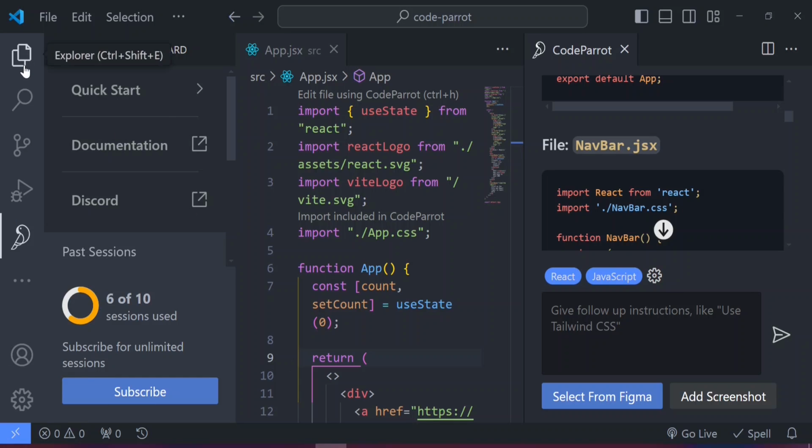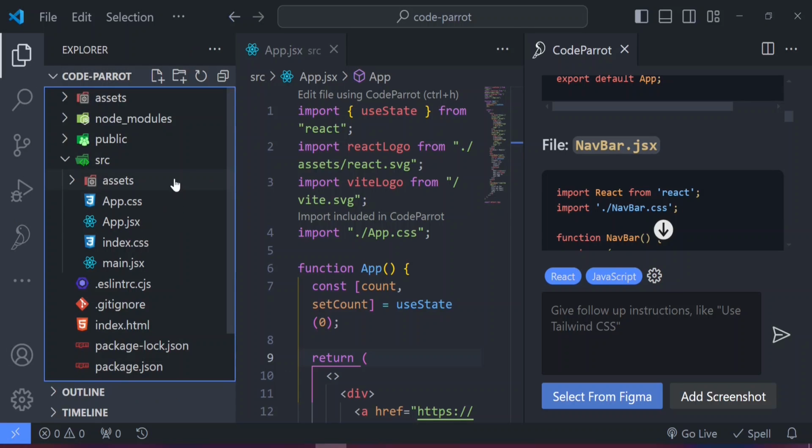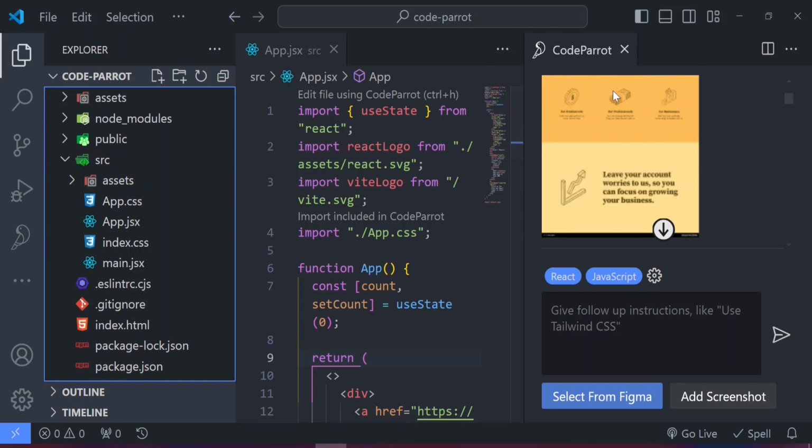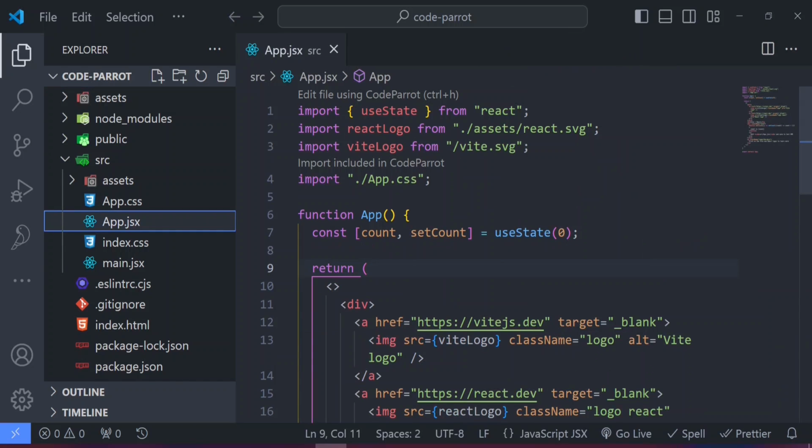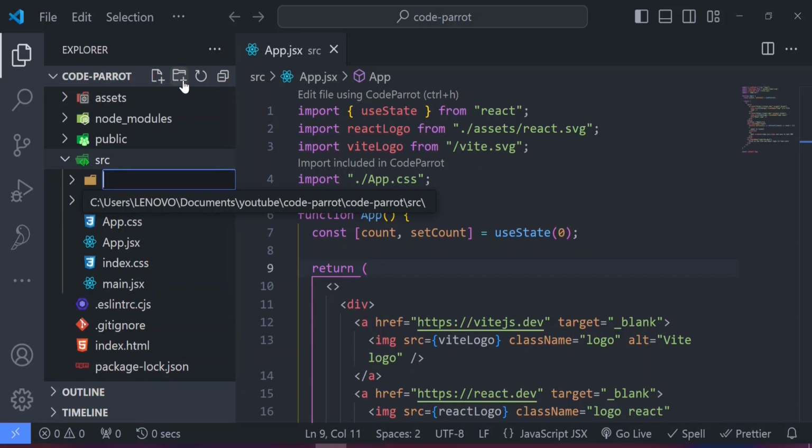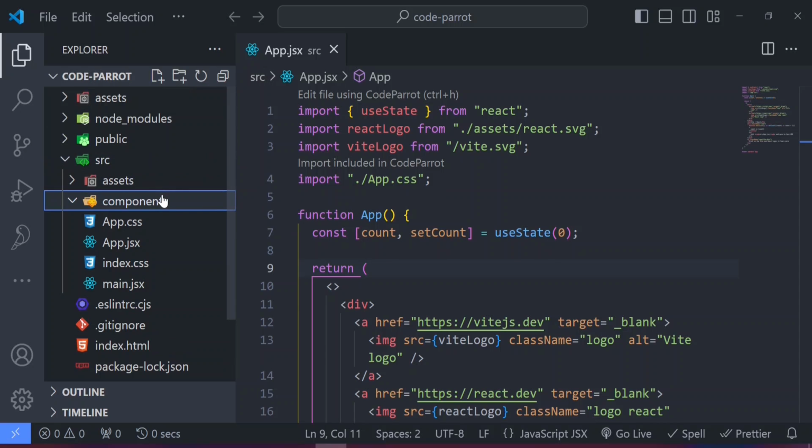So to do that, I'm going to head back to the Explorer, and then I'm going to create the files for each of these components step by step with no step skipped. So first off, I'm going to close that particular file. And then what I want to do next is to create a component folder. I want to put everything within a component folder, also within the src folder. So all I need to do is just to click on the folder icon, and then type in components. And then within the components folder, I'm going to create the 5 sections created by Code Parrot.